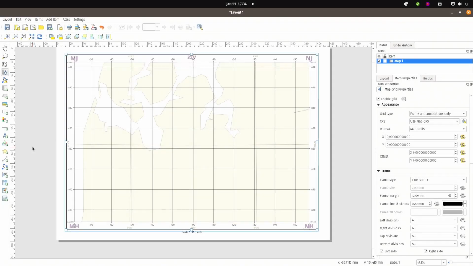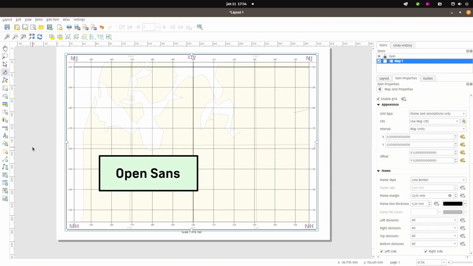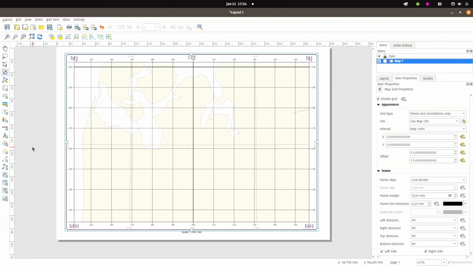All the fonts in this layout are Open Sans, and if you use a different font, it may look a bit different. Hopefully, this could be helpful for at least some of you.